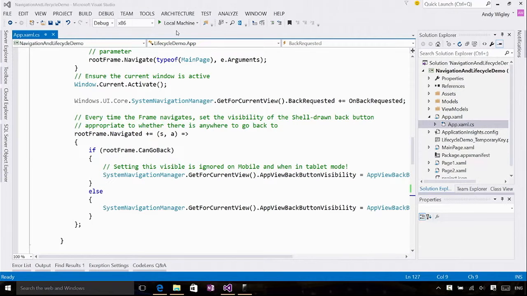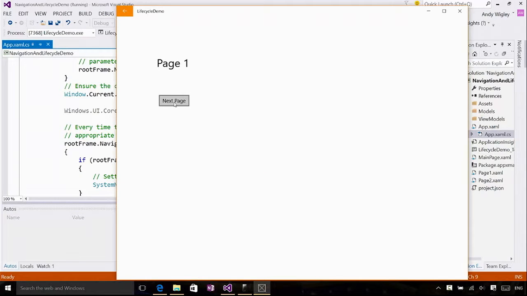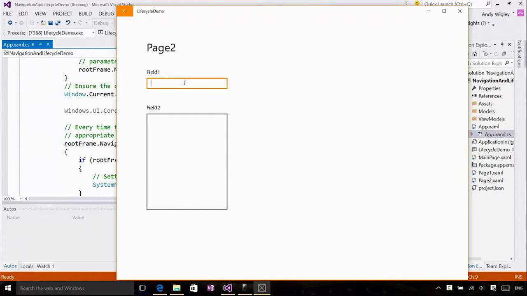Right, that's a lot of talking. Let's finally demo it. All right, so here we go. This is the app from earlier, the lifecycle demo. I said we'd come back to this. Here we go, next page, page 2 and page 1, and life's good, main page. And we can put some stuff in.